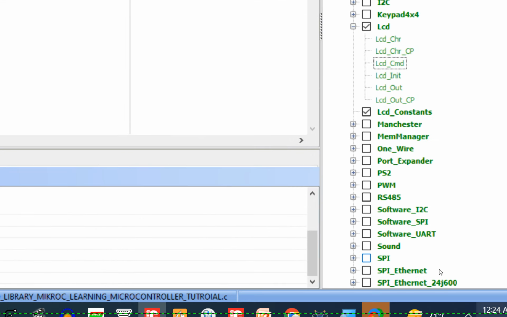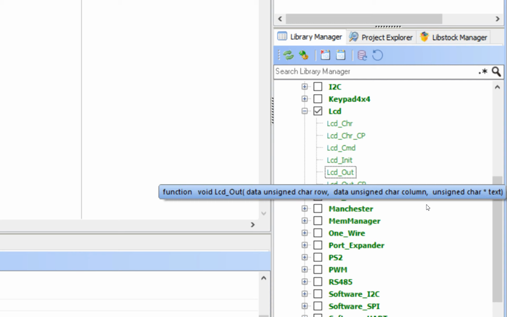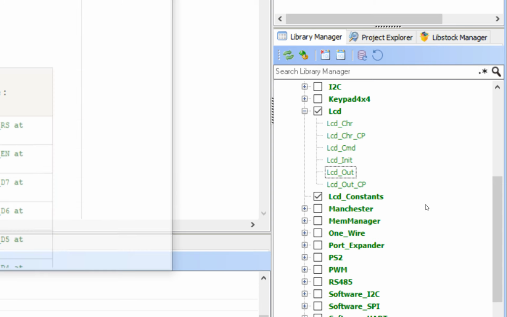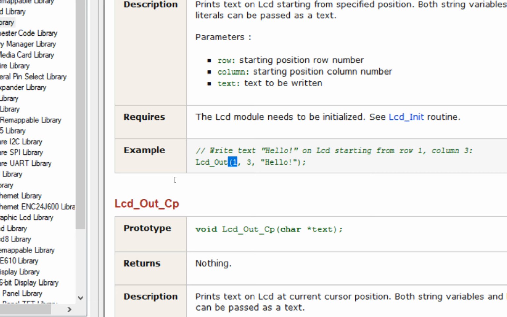And other than this, you have there LCD out. This is the most useful command. LCD out command will output whatever you want to write. You can say whatever text you want to write. Let me show you. This is how it's written. LCD out. This is the row. This is the column. Start writing from the first row, first column. What it should write? Hello. Whatever is inside these inverted commas will be written on the screen like this.